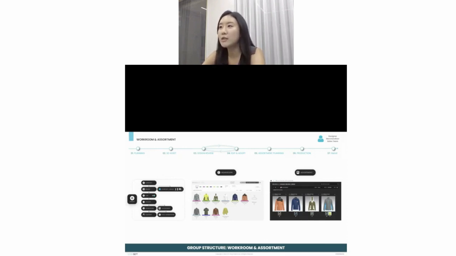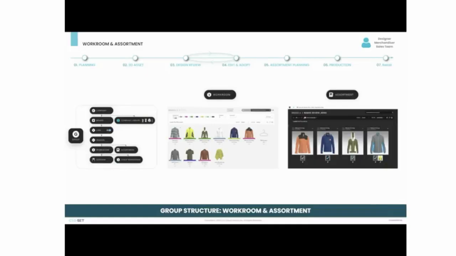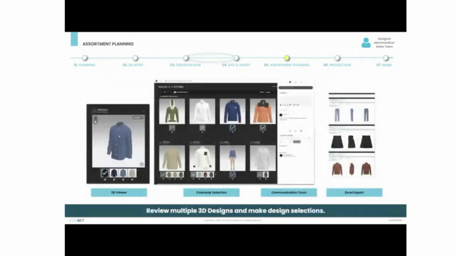And the next question is, what is assortment room? Assortment room is where you can select the contents from the workroom folder and be able to compare and review the multiple 3D assets in one single space. Meaning that for the assortment planning workflow, the assortment room will be the key space where a relevant team would perform their task the most. So let's look further into the assortment room.